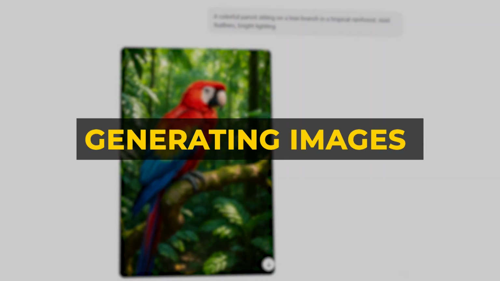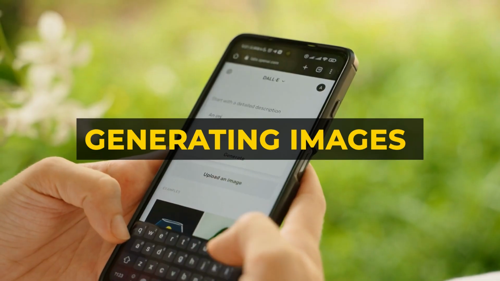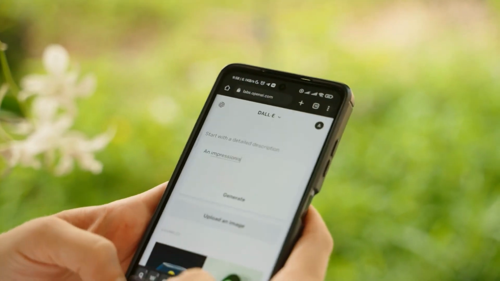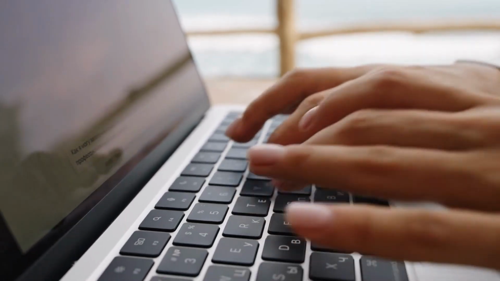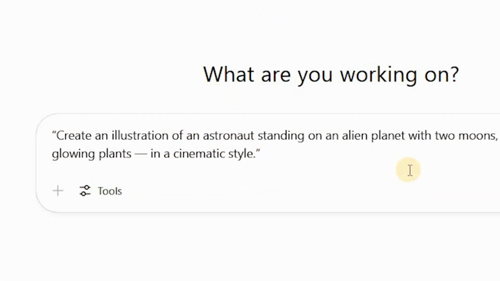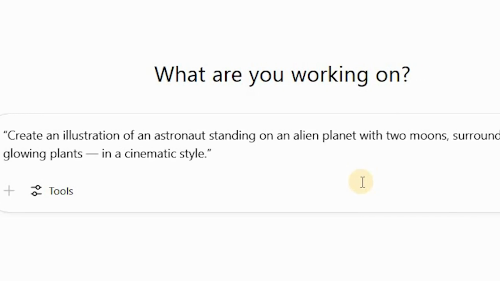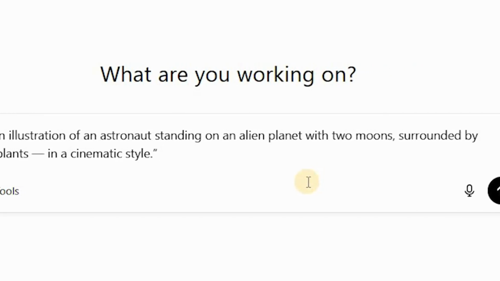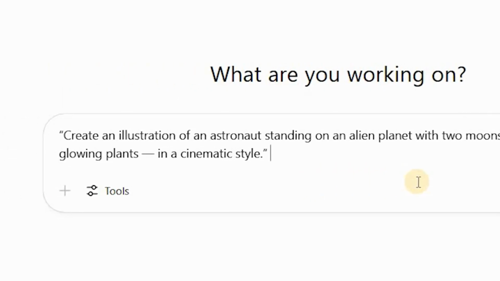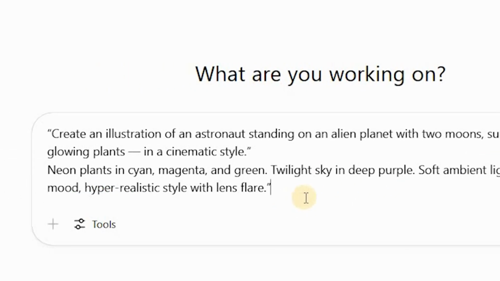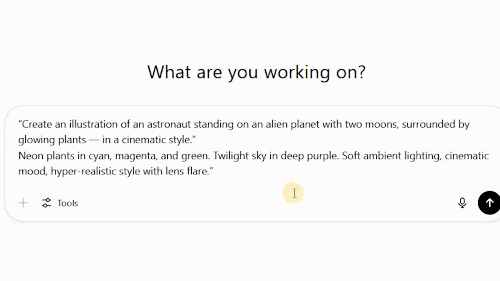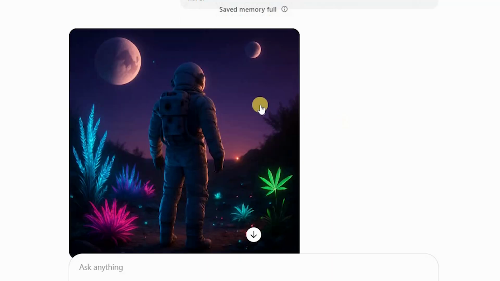Now let's talk about generating images from scratch. ChatGPT is integrated with DALL-E, an image generation tool. Just type in a detailed prompt describing exactly what you want. For example, create an illustration of an astronaut standing on an alien planet with 2 moons surrounded by glowing plants in a cinematic style. The more detail you include, like colors, lighting, mood, or artistic style, the better the results.